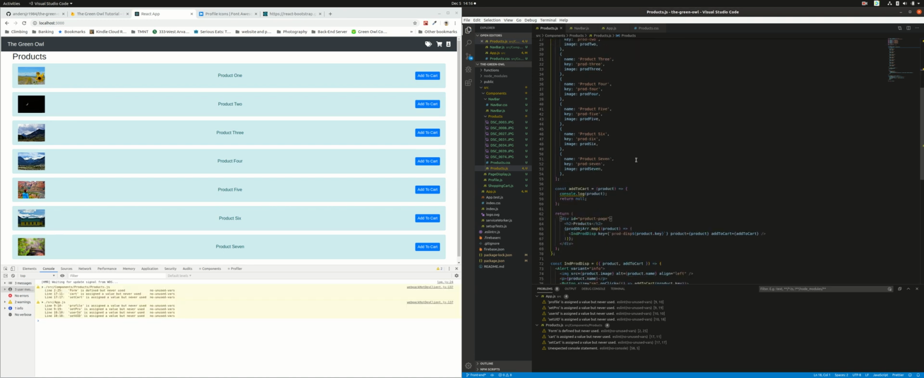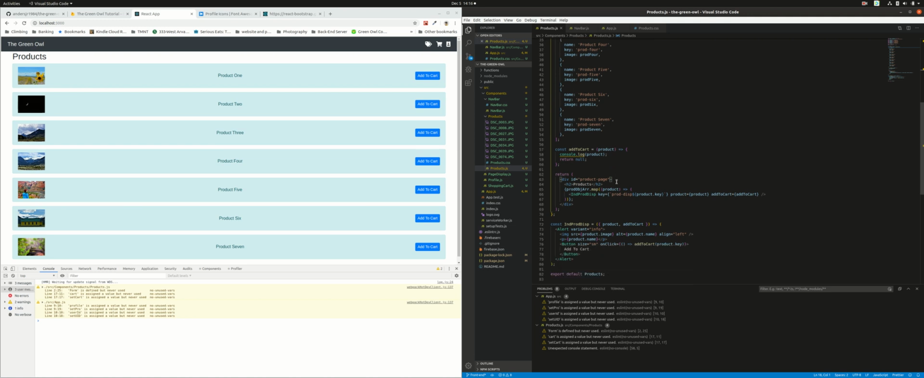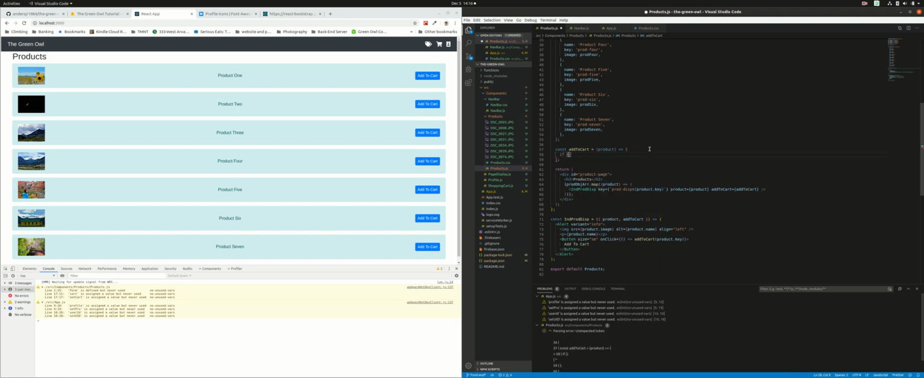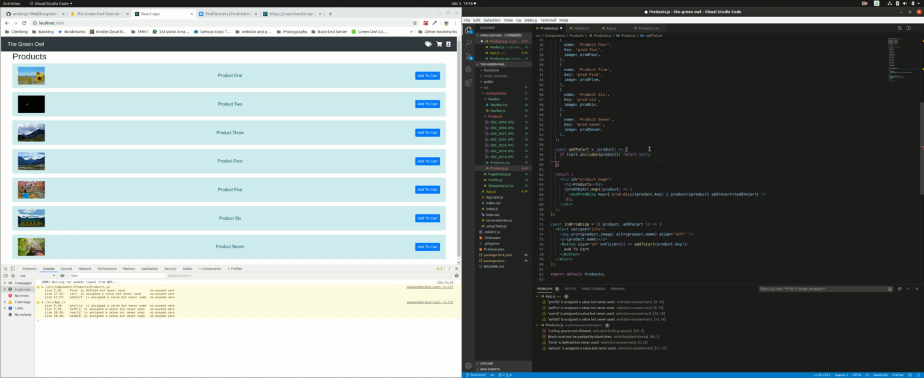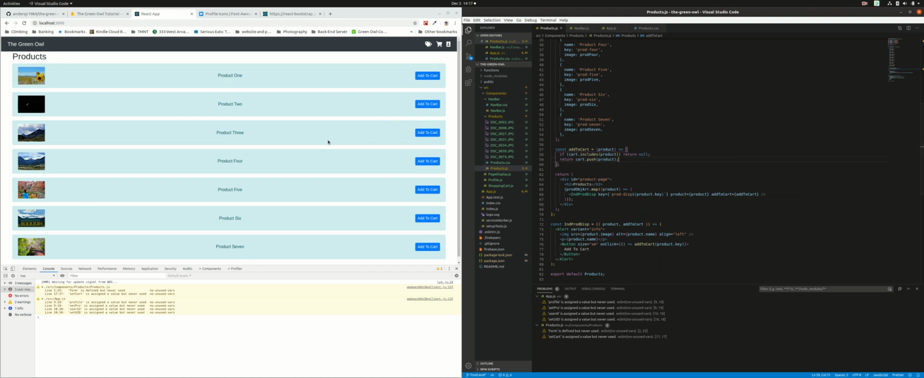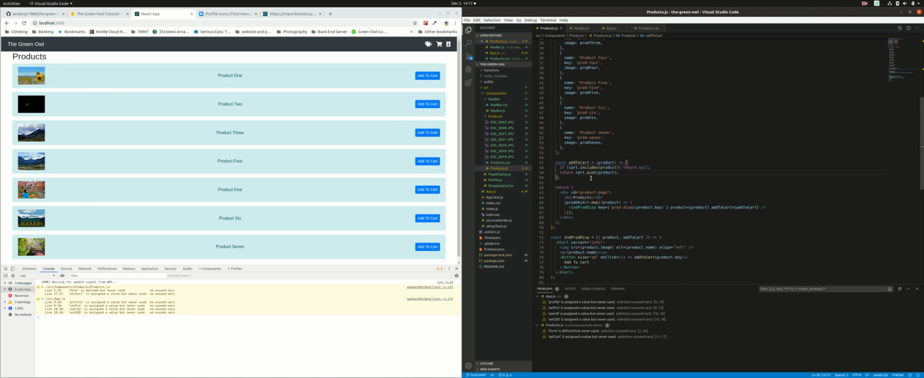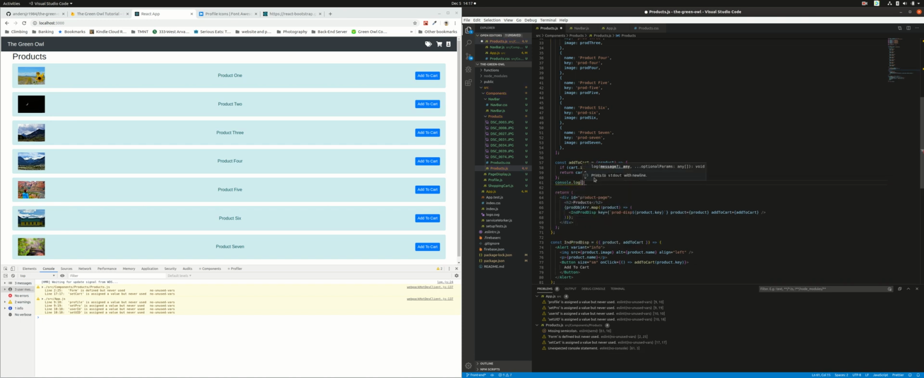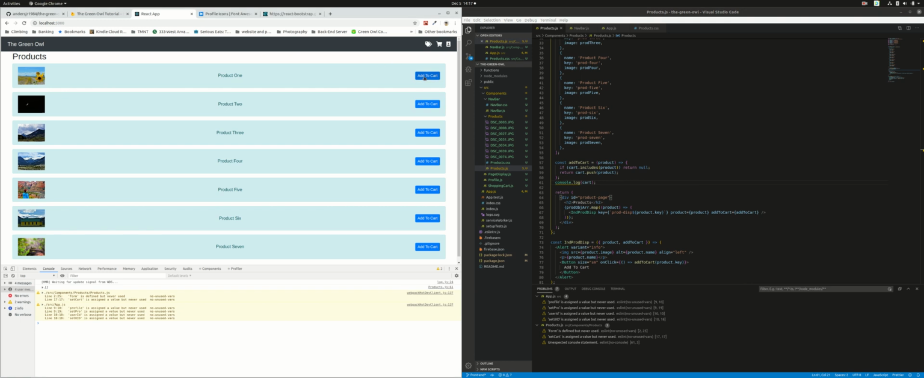So now that we have that, we can say if cart dot includes product, return null. And then if not, we can return cart dot push product. And to check this, we can just do console.log cart. So we're not getting a re-render here.